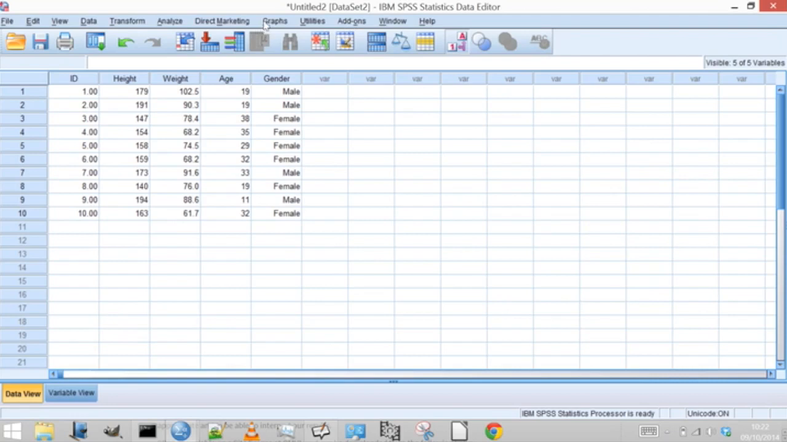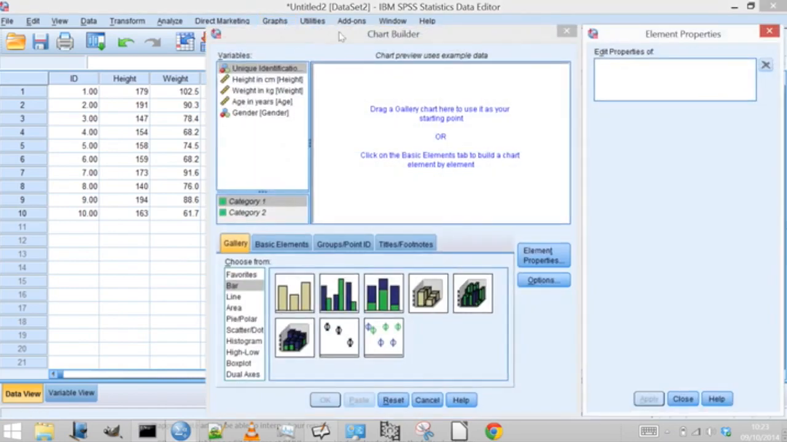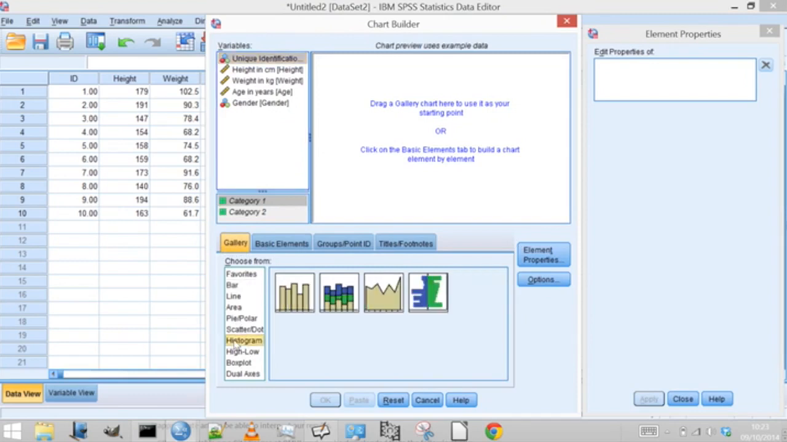So what we're going to do, if you press then on graphs, and you have this magic option at the top called the chart builder. So we're going to press on the chart builder, and you should get a box that looks a bit like this pop up. Now in the gallery down here, you'll see there's an option that says histogram. And so the software can automatically produce a histogram for us.